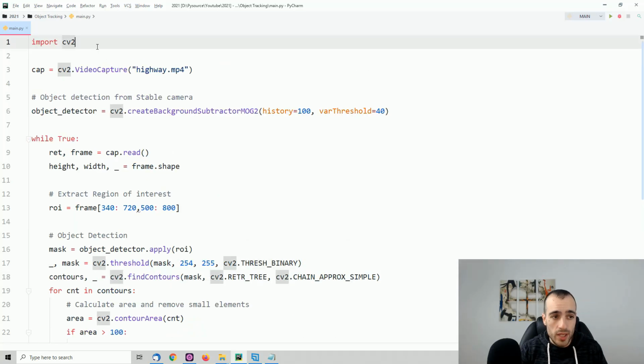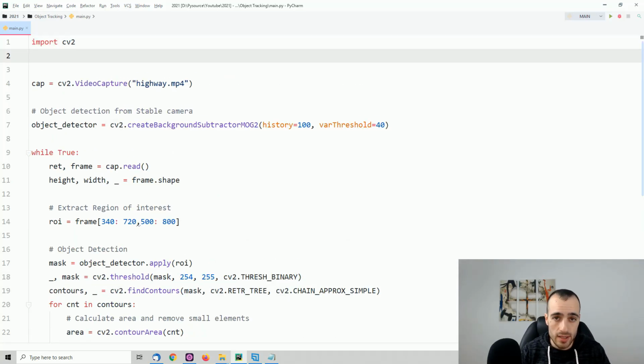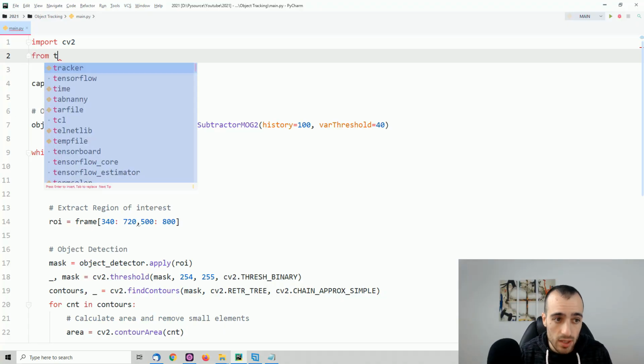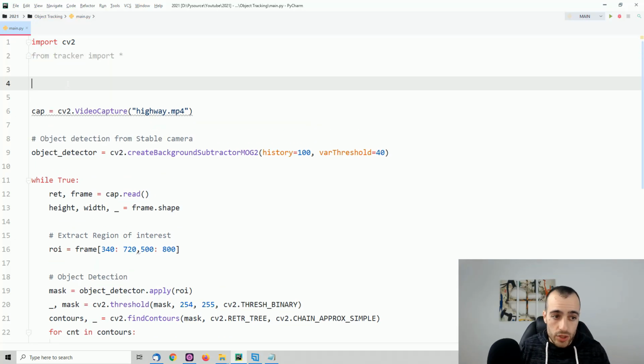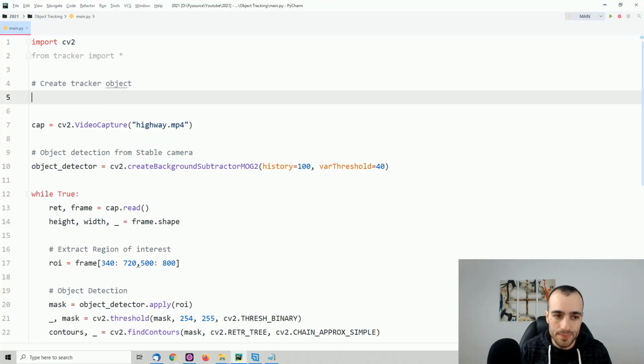For object tracking, we need to import the file that I've created. So if you don't have that, download this file and put it in the same folder and then import it from tracker. So you need to put the file tracker.py in the same folder. We're going to import everything. And just at the beginning, we're going to create a tracker object. Tracker will be equal to EuclideanDistTracker.